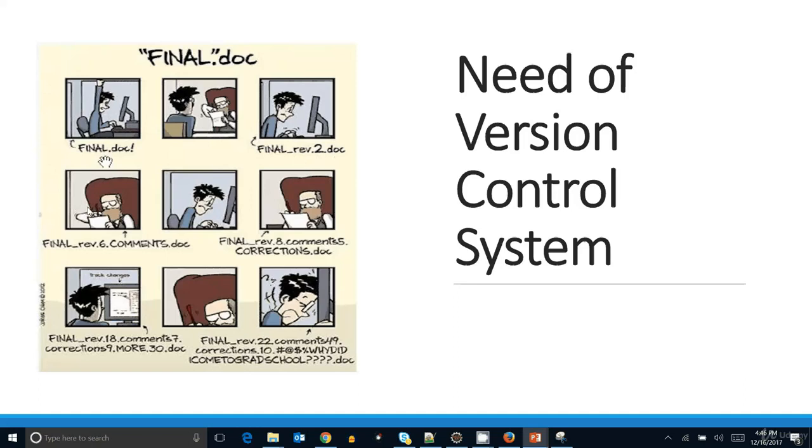Then again you come to your boss, he provides some review comments, and again you create a document and the name becomes final underscore rev8 comment something. Again you give it to your boss, he puts some comments over there, you add some additional information, and finally you end up like this: final rev something something and something and something dot dot. So definitely at this stage you will hook your head with your computer.